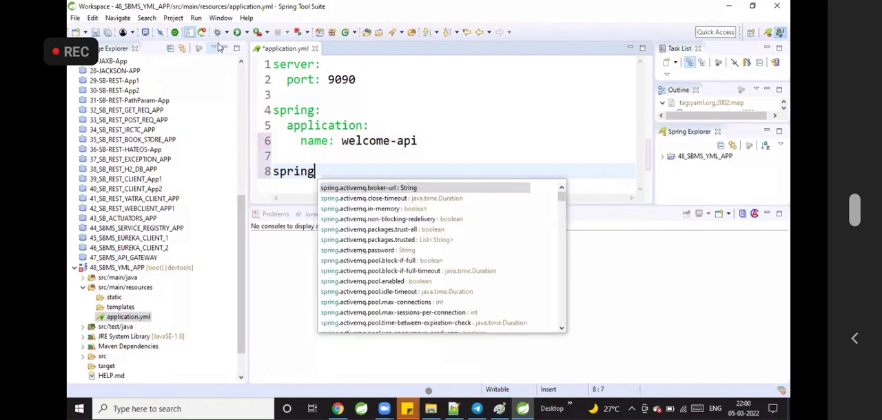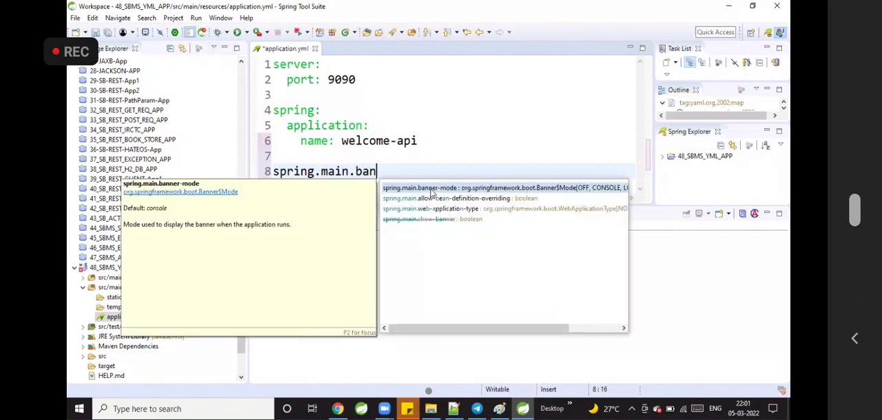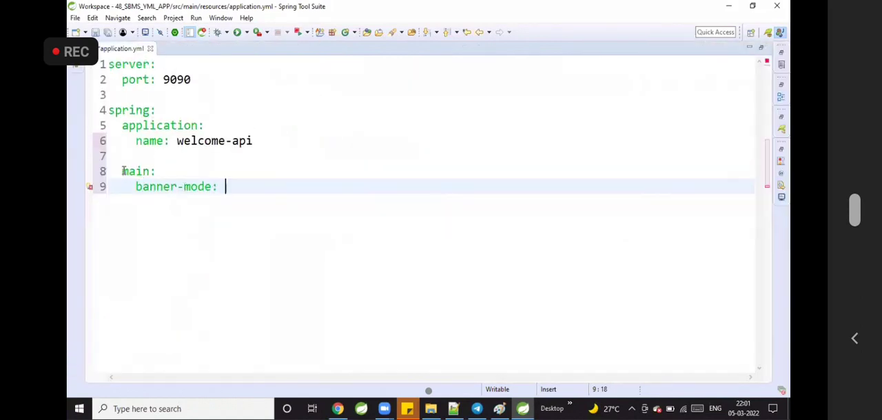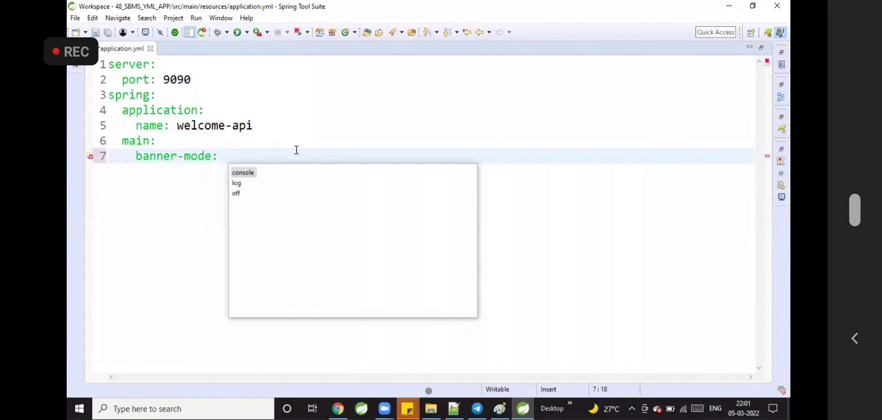What will I do? Spring.main.banner-mode. Spring is already available, and inside it main is coming. Banner-mode off, because I want to stop that banner. Control Shift F for alignment. Spring.main.banner-mode equals off. What is the mode of the banner I am giving? Off. That means I don't want to print the banner.